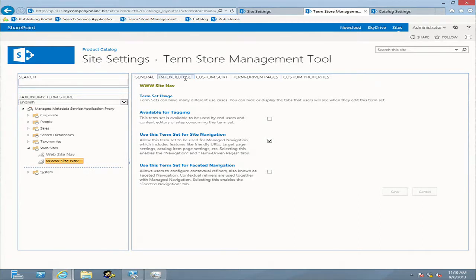So on the intended use tab, you can see I can select whether this term set is going to be available for tagging, which we all currently use in 2010. But we've also now got a new feature, actually two new features. One for identifying term sets which are going to be used for navigation. So by me making this term set available for navigation, that's what gave me the ability to go into the site settings and say I'd like to use that term set as navigation for this particular site.